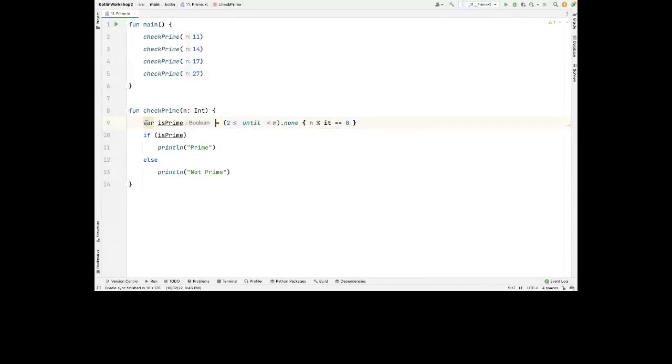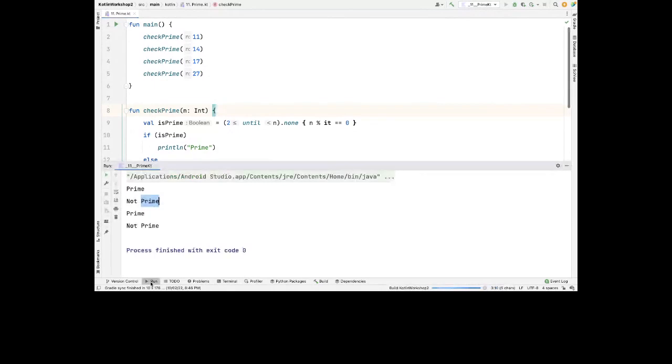That's it. And also you can see the IDE is telling you that we do not need var here, because we are never changing the value of this variable. Let's run this one. And same output.